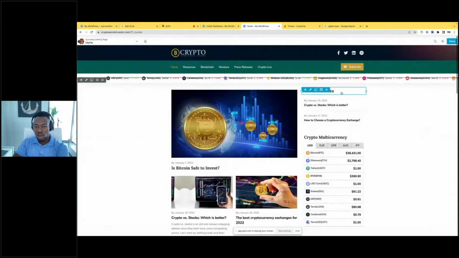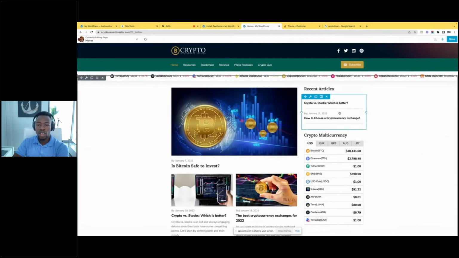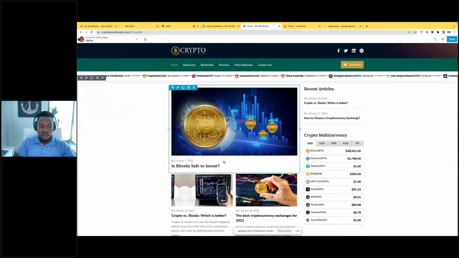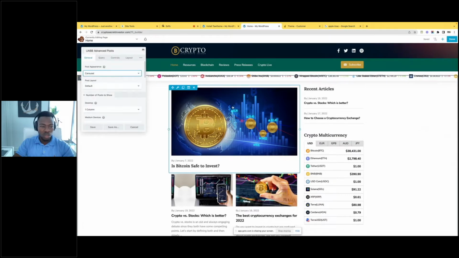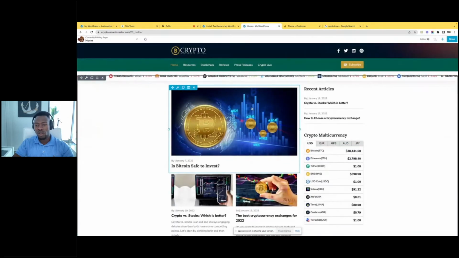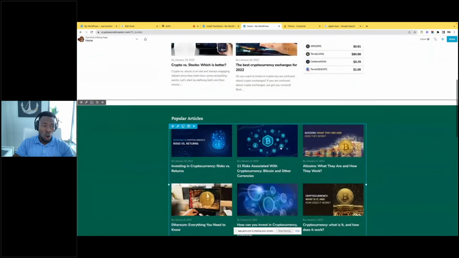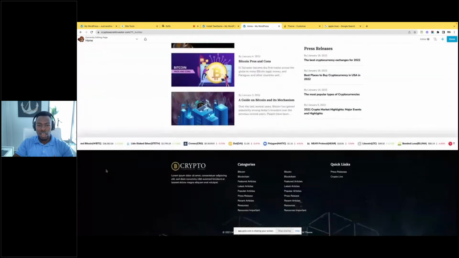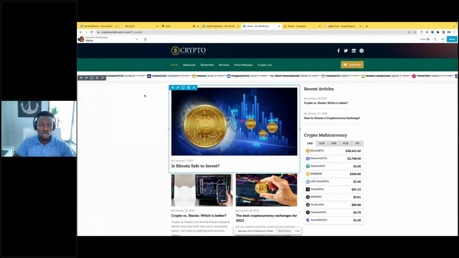If you want to remove this section also, the recent article section, you can remove it. Or if you want to change the title, you can change it to anything else. If you want to make it an H2 or H1, you can do that as well here. You can take this out as well. So pretty much any single one of these, you can remove and move around, set it up the way you want. If you want to move this down and this up, you can do that as well. If you want to remove this all black section, you can remove it. So that's a few things about the editing portion.